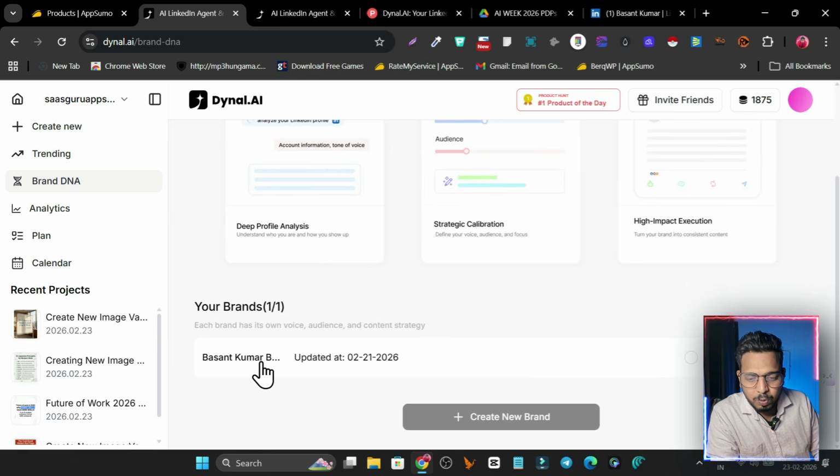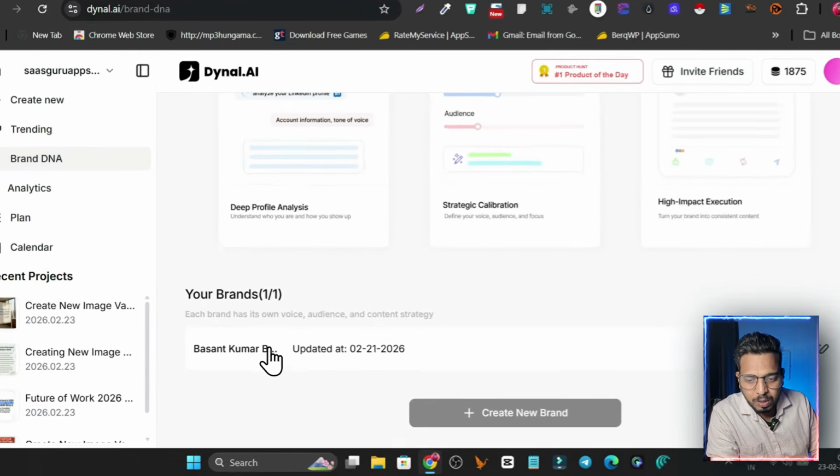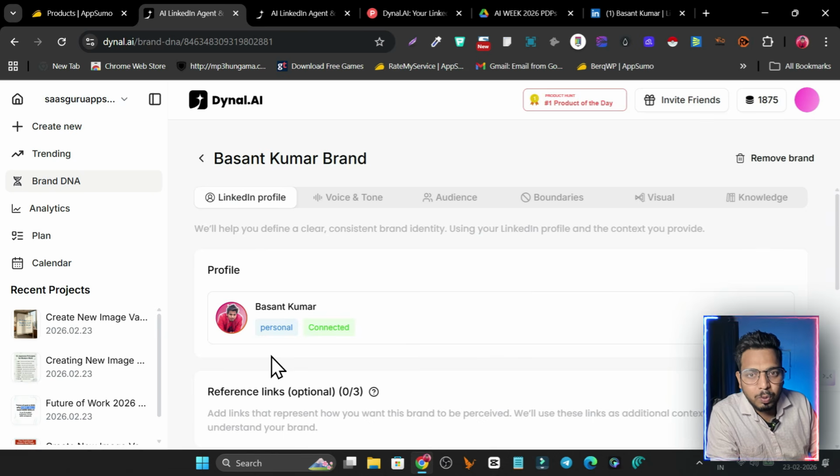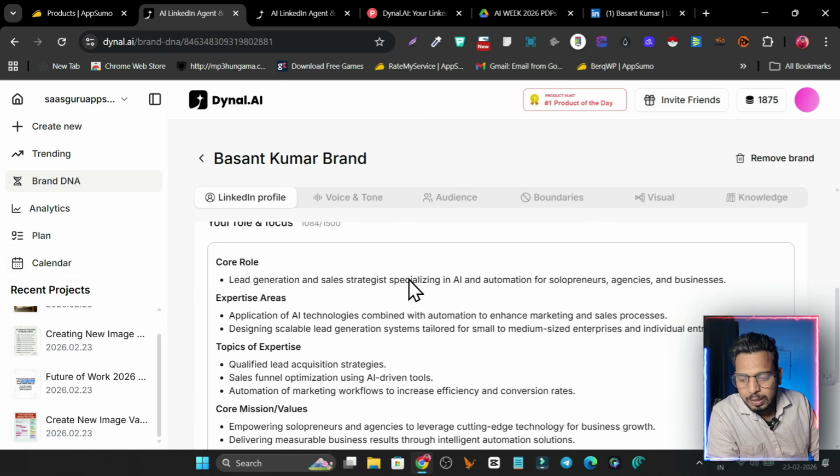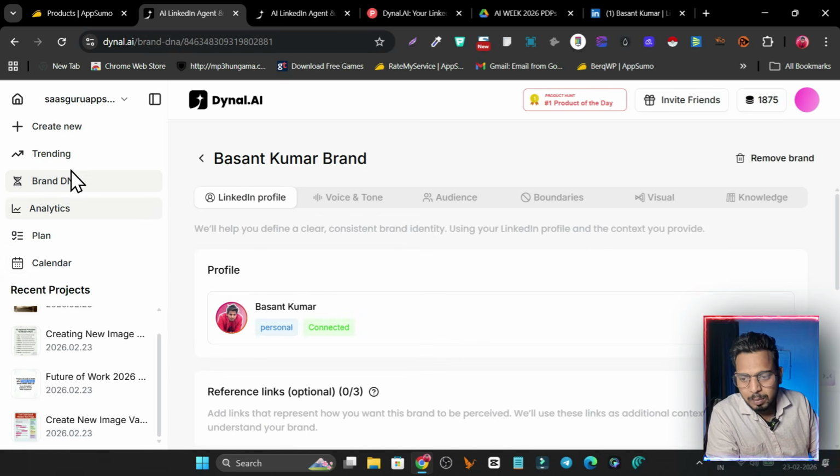So simply, you can connect your LinkedIn profile here. This is the LinkedIn profile, and here it will ask you to connect it. Even if you didn't see how to connect the LinkedIn profile while setting up or configuring your dashboard, it will show you to connect it.